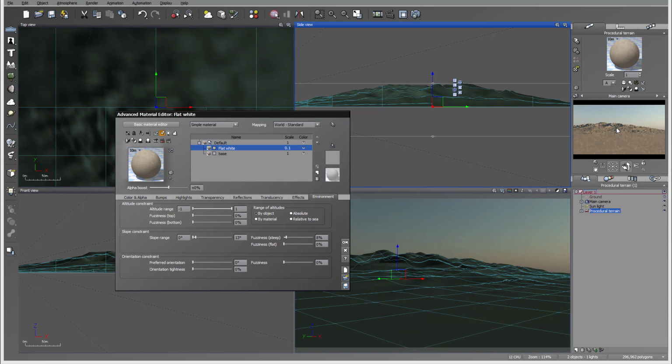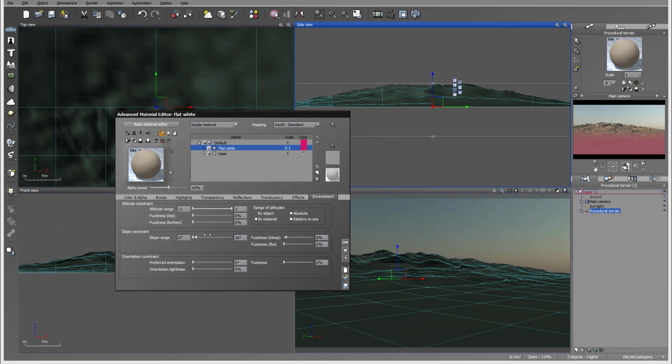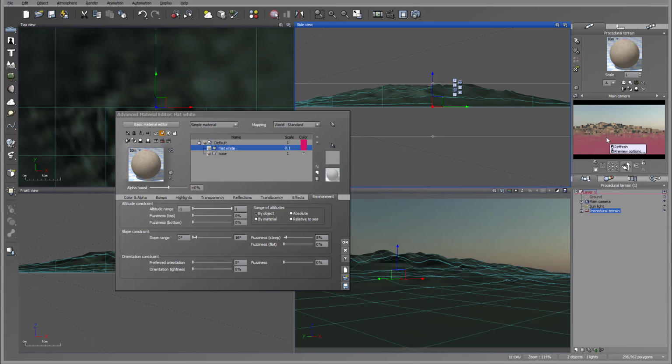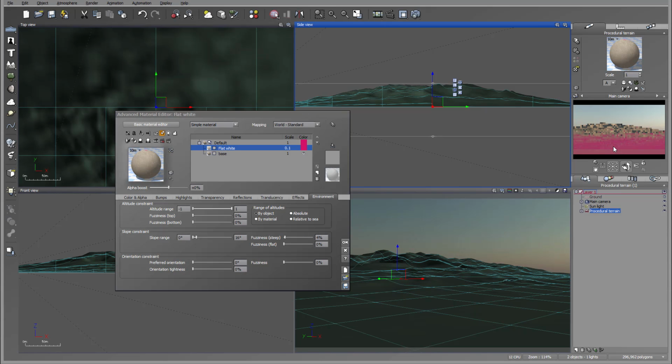When your colors are very close together, it's very hard to see in the preview. Remember, you can always change the preview color. In this case, with a highlighter-like color, you can see the distribution of this material over the terrain. So it's helpful in some cases. Okay, maybe a little bit too much fuzziness. Let's take it down. Yeah, we have a little bit nicer effect.